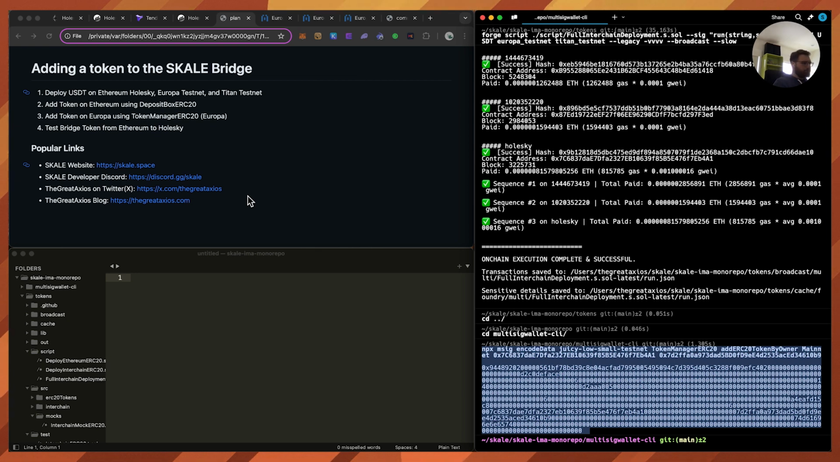So hopefully this was highly educational, but also gave you a nice understanding of how to set up a token on your own scale chain.